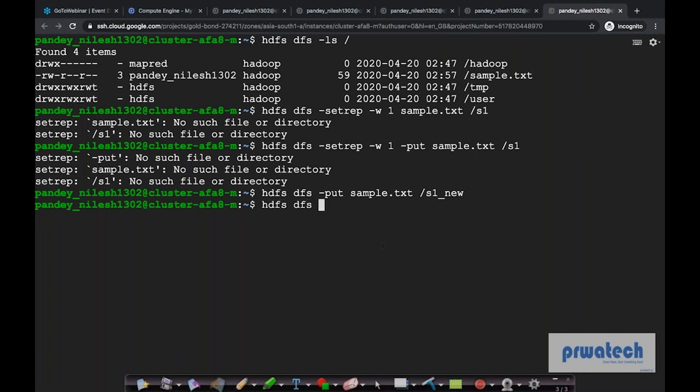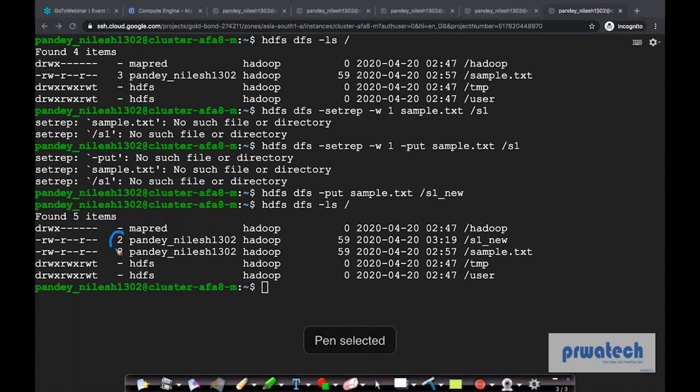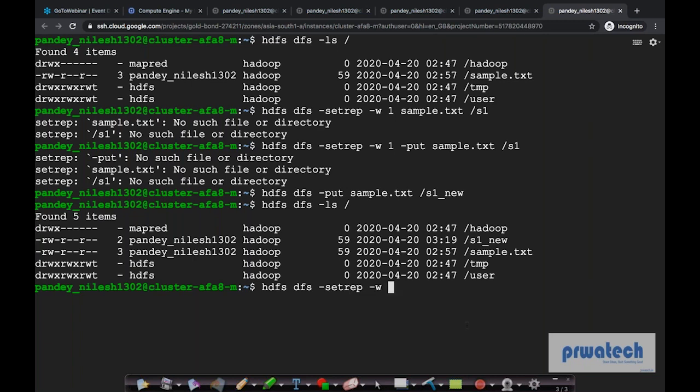hdfs dfs -ls /. Now the current replica of this file is 2, which means this is present in two different machines. It can be worker node 0, 1, 2, 3. Now I will change this from 2 to 1. dfs -setrep -w 1. What will happen? It will delete one replica from one machine. If you're decreasing the replica, it will delete the file from one machine.